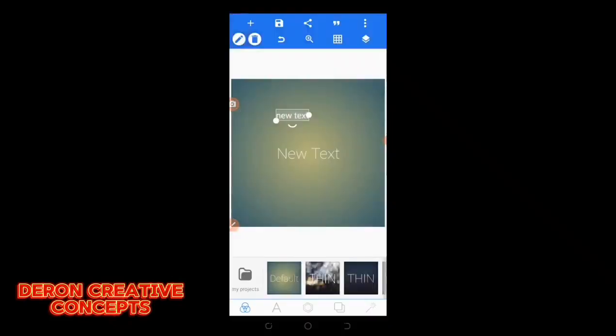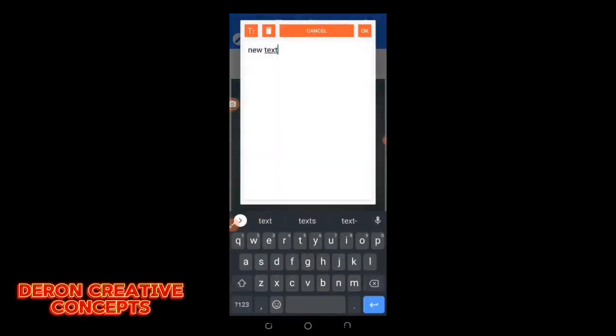And the next one now is this pencil icon. You can see here, if you click on it, you can edit your text. If you click on this text, you can see what appears. So you can easily write something here. You can write anything here.